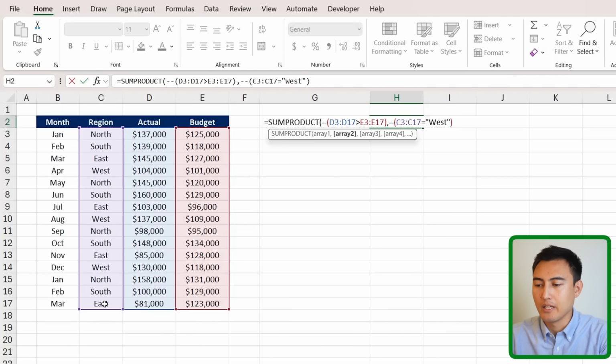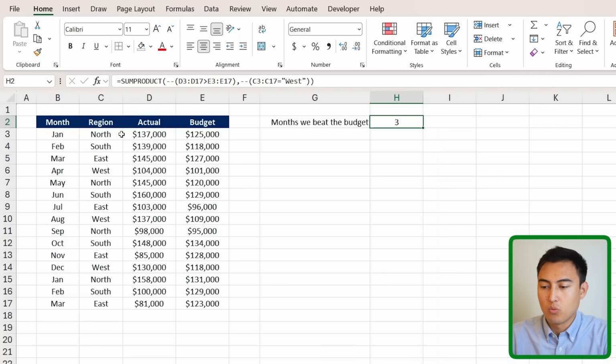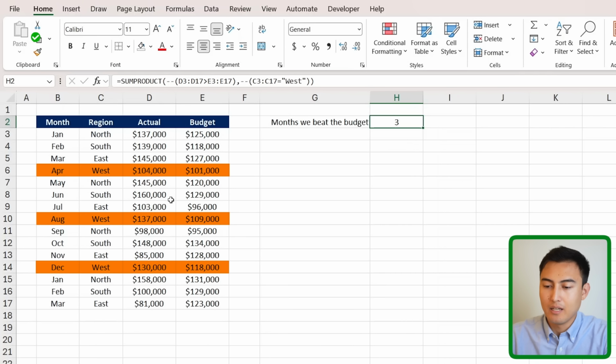I'm gonna put that in quotations because it's text, and then simply close that out. So when it's in the West region, we beat the budgeted amounts in 3 months.